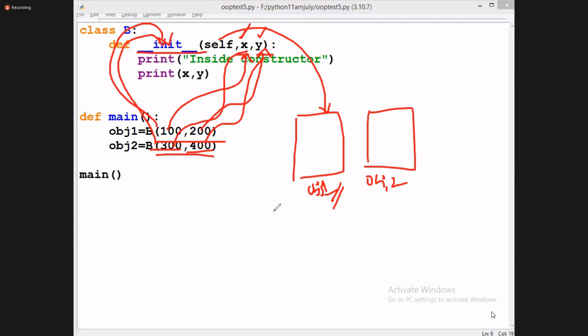So whenever you create the object, your object is created by calling which one? Constructor. Yes, just try to understand this.